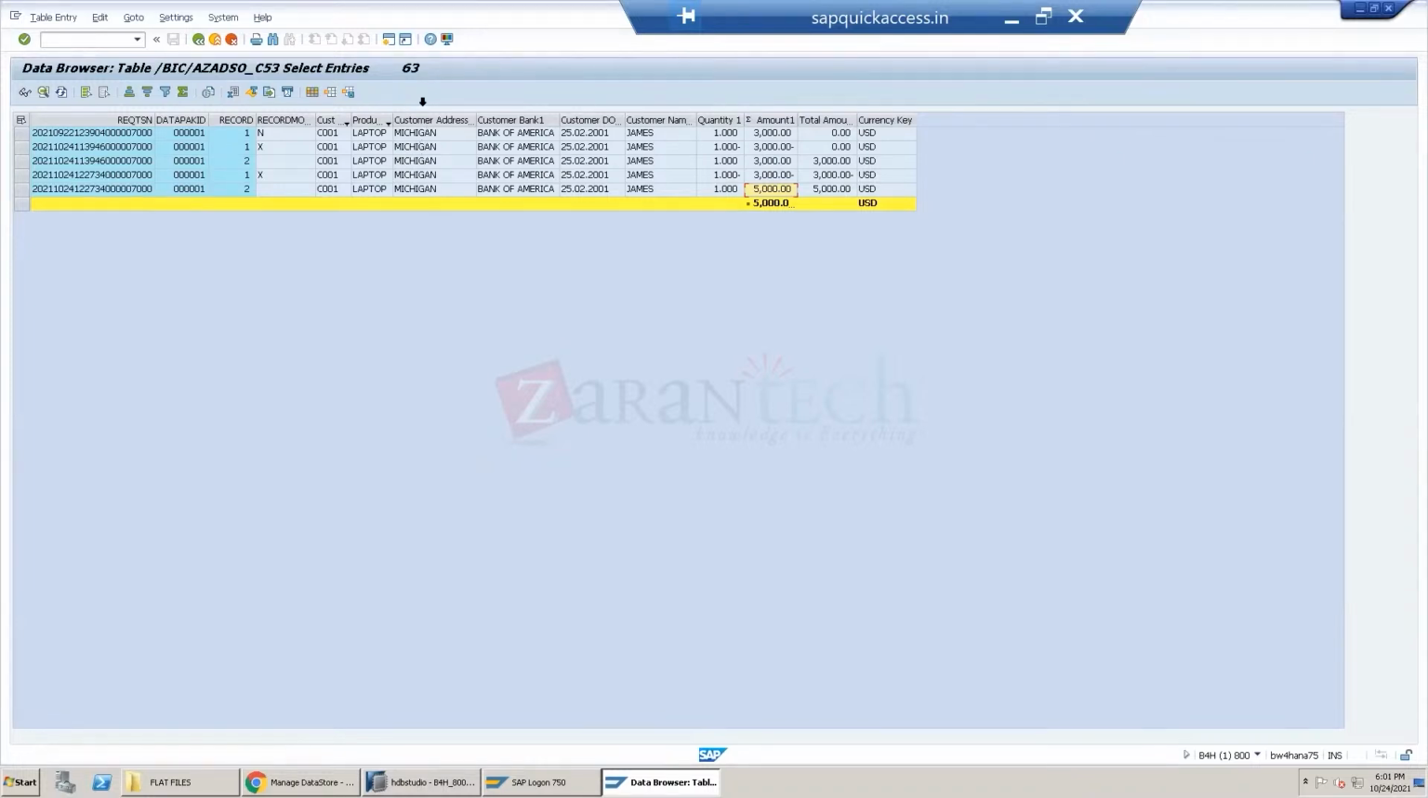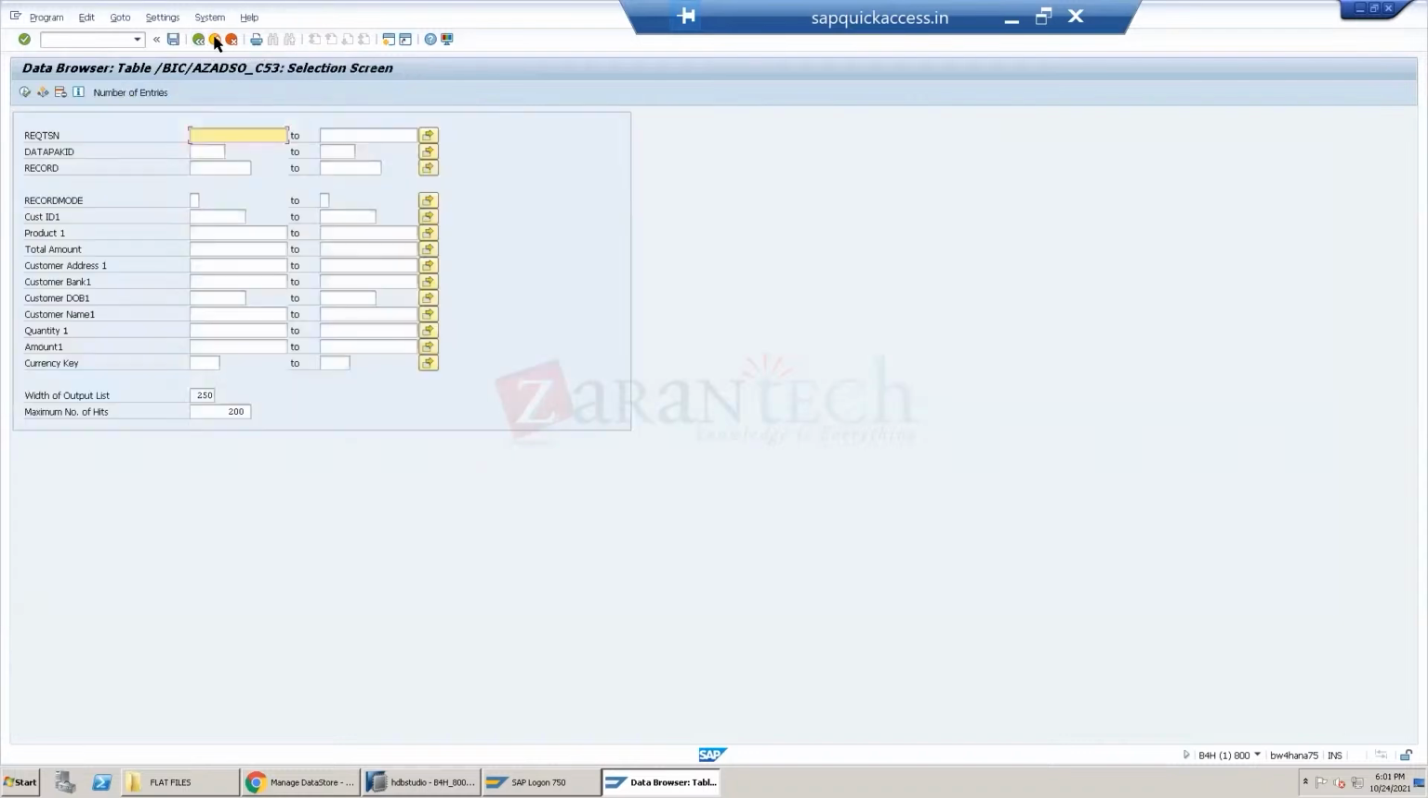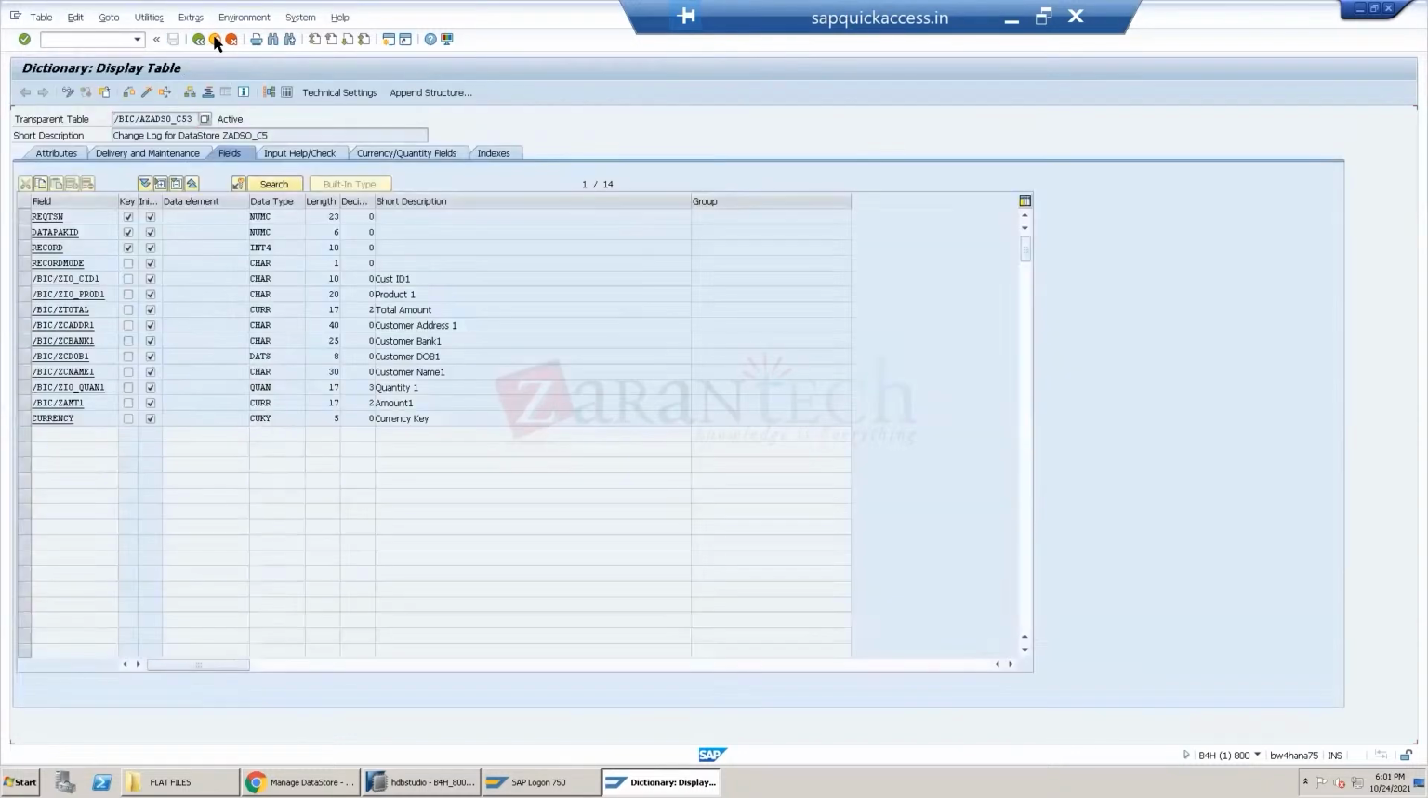Now, these are key figure values. But the customer address is not a key figure, it's a characteristic value. We have to delete the data and reload it to make the changes. Okay, you can't see it. Only for the new values, if there is a new record, then it will not display the value. I will show you something.